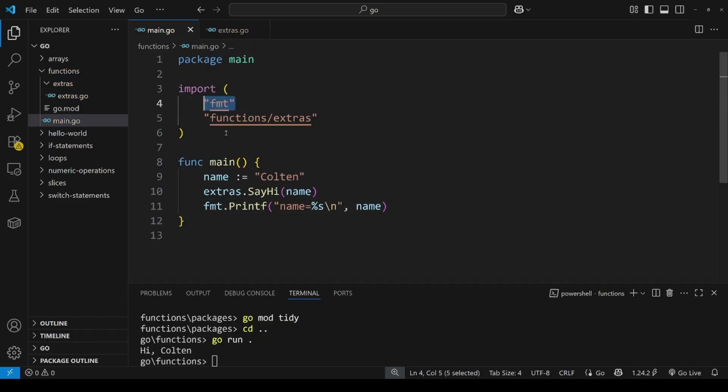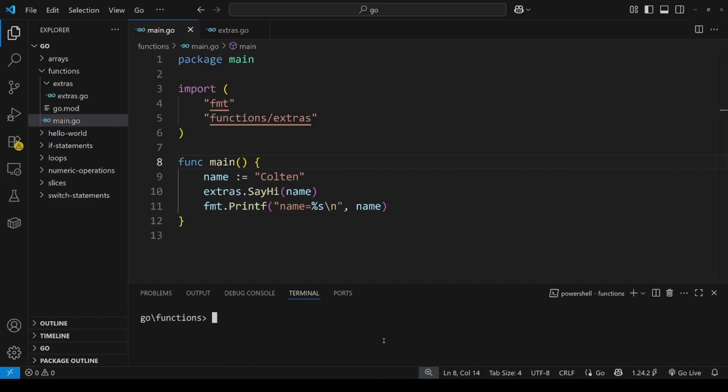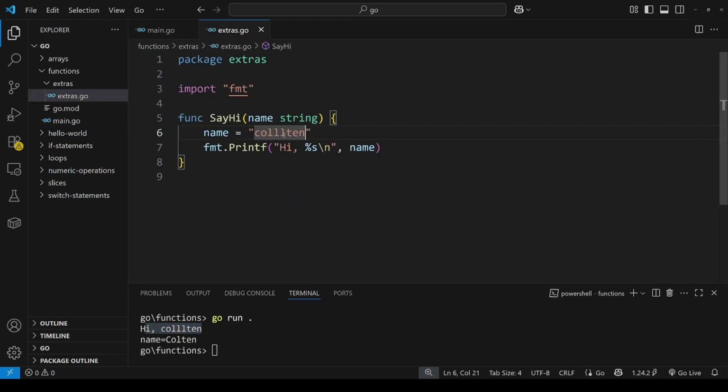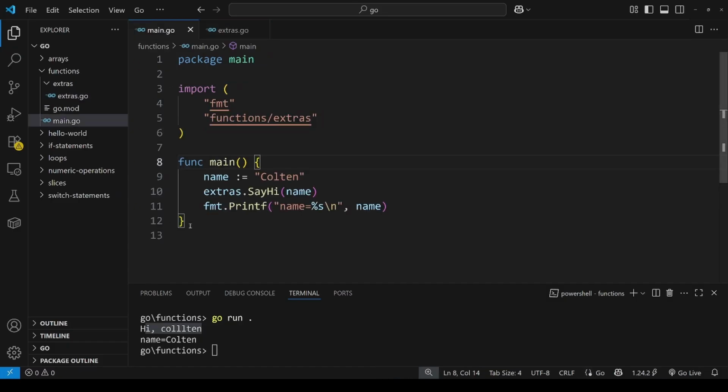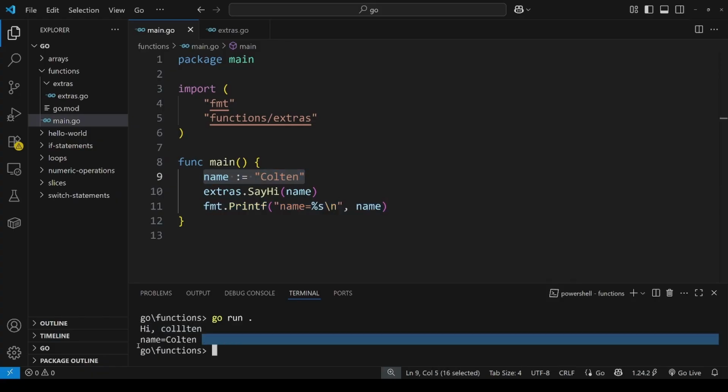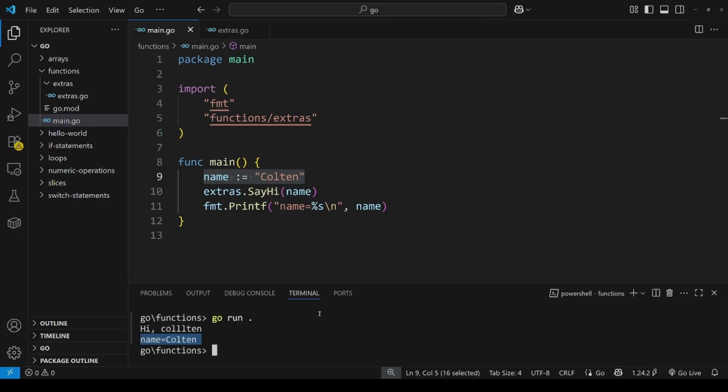And then we save and it'll auto import fmt for us. Let's see what happens. So we do a go run and we get hi and then Colton with 3 L's. So this executed because we changed name to Colton with 3 L's. And then back in our main.go, when we come back, we print out what the name value was here. So what we originally had passed into the function, and we get that it's still equal to Colton, what the original value was. So this is what call by value means.